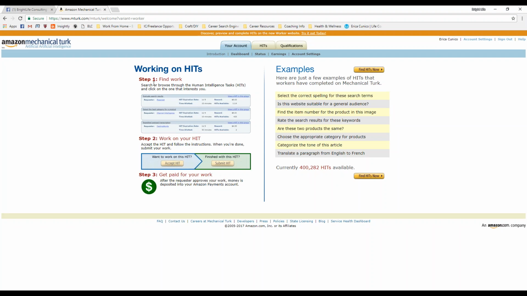So the first step, as I mentioned before, is you would find a hit you want to work on. You would then accept the hit, and then you get paid once you've completed it. Here are just some examples of hits that you'll find on Mechanical Turk. Select the correct spelling for these search terms. Is this website suitable for a general audience? Find the item number for the product in this image. Rate the search results for these keywords, and so on and so forth.